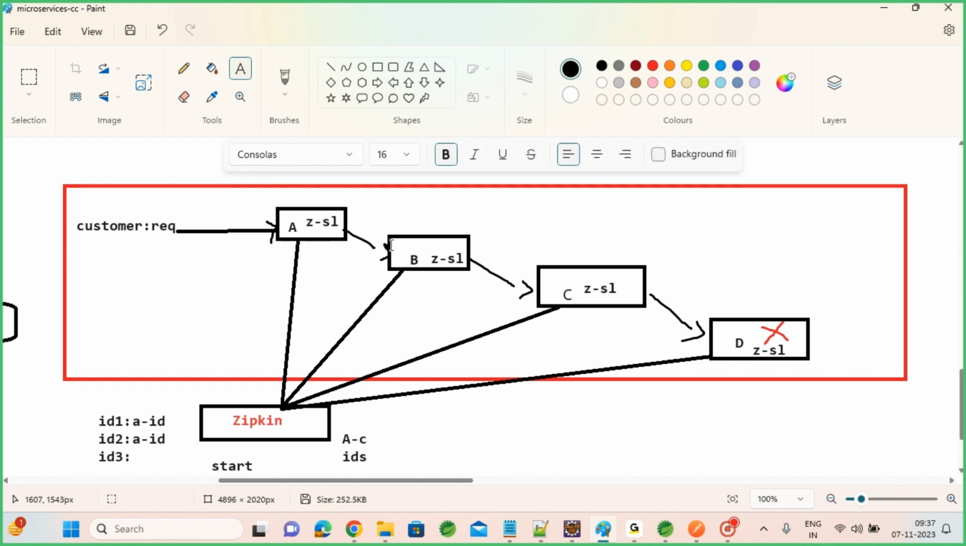Then from here, the request will go to B. B will understand the request is not coming from the customer. B knows that the source for B is A, so B also will record that here. It will keep those IDs: I am getting a request from A. So A's ID it will keep as the parent ID. B also will have an ID, but for B, it will keep A's ID as the parent ID here.